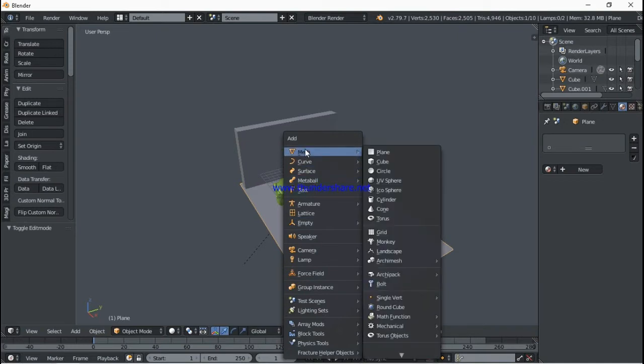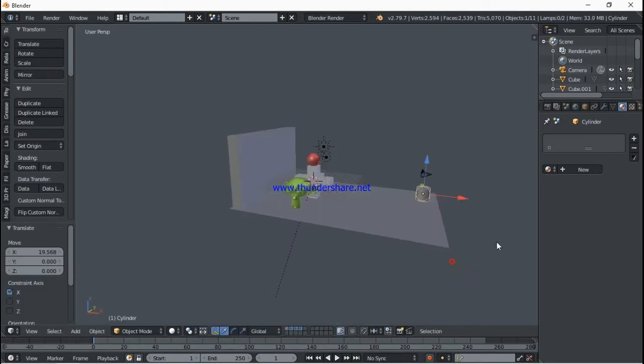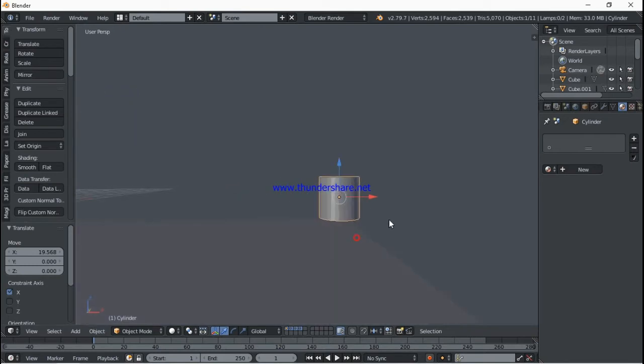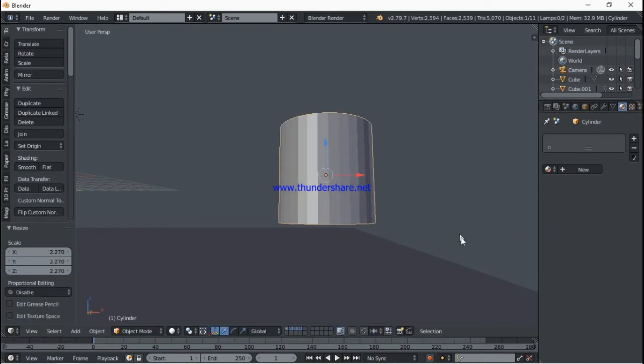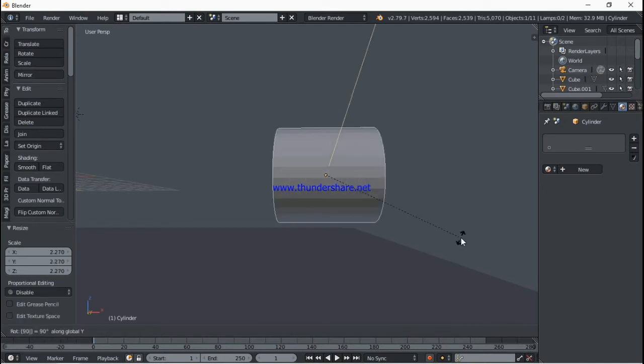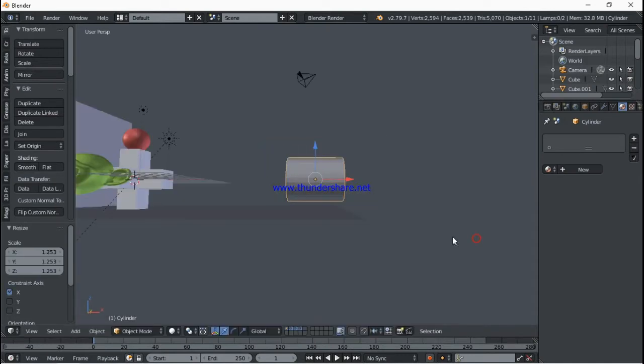So what I'm going to do is I'm going to add a cylinder. Then I'm going to grab it on the X like that. Then let's create something that looks like a gun. So I'll scale it up to this size, rotate it 90 degrees on the Y like that. Then scale it on an X slightly.